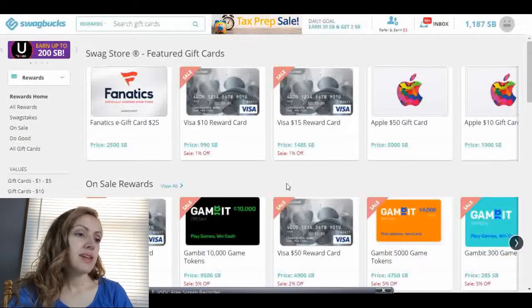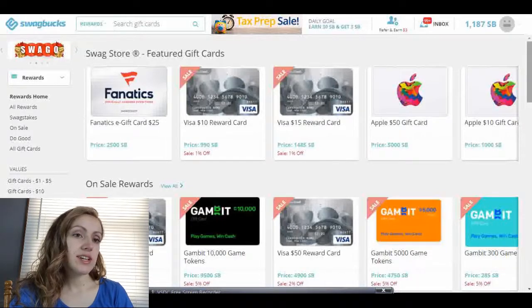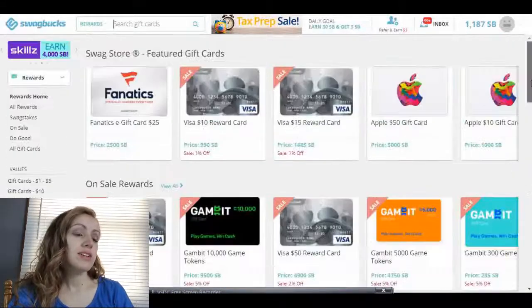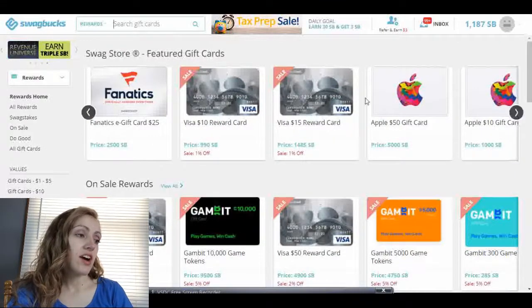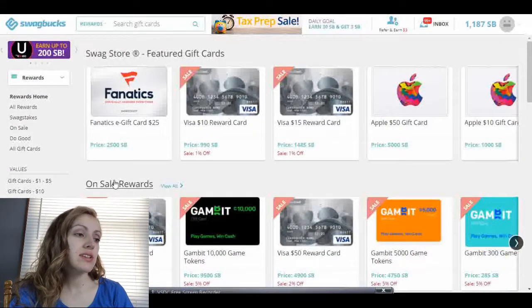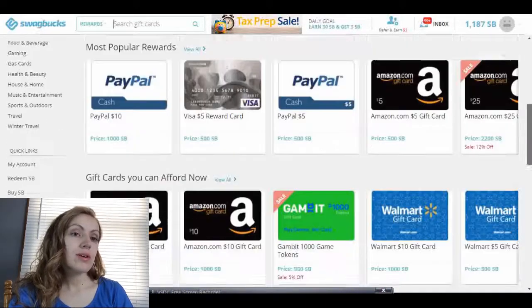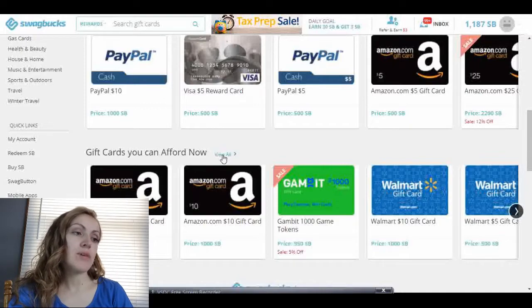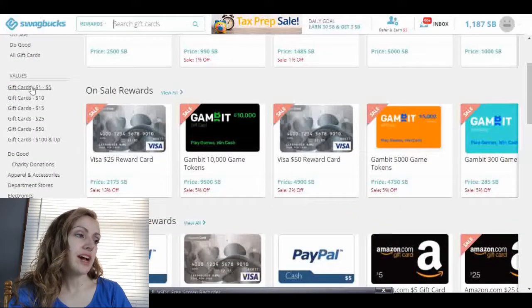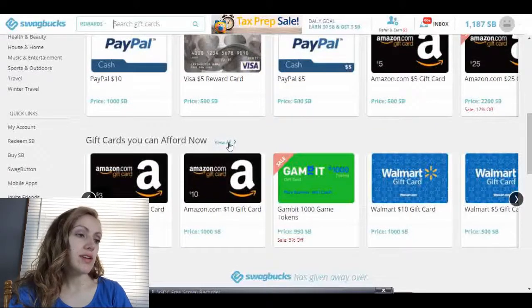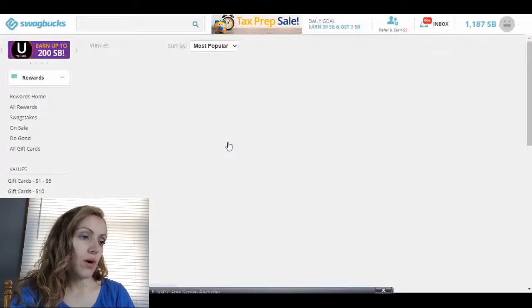You can see I have many different options of different gift cards I can redeem, from Visa to Amazon, PayPal, Walmart. There's even restaurant gift cards in here. I can sort by featured gift cards, all the ones that are on sale right now, most popular rewards, or gift cards you can afford now. I could also go over to the side here and sort by the value of the gift card. I know I want a $10 gift card, so I could click on that too. But I'm going to go down and click on the gift cards you can afford and click View All.